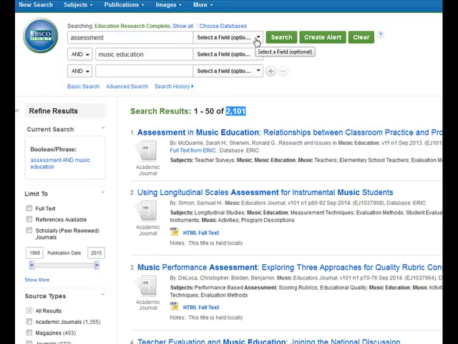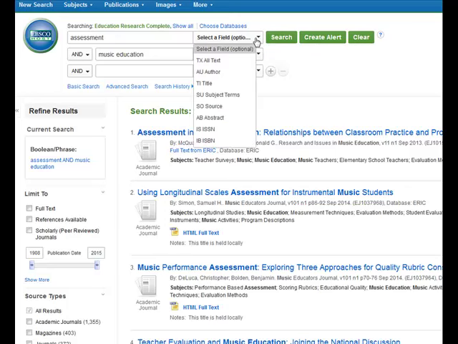Let's explore the ones on the right first. It tells us we can select a field, and this basically allows us to be very specific with the database. We can tell it specifically where we want to look for the word assessment. What part of the article do we want to find that keyword? If I hit the drop-down menu, I can look for it in all text. I can look for it in the author field, in the title field. You have quite a few different options here.